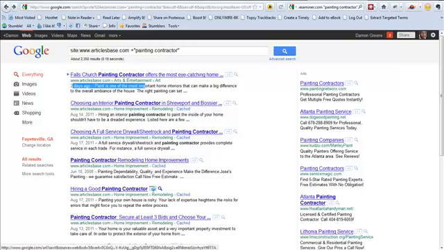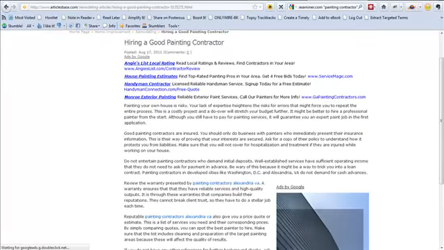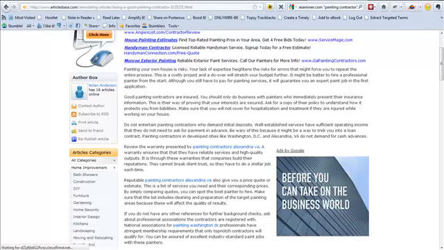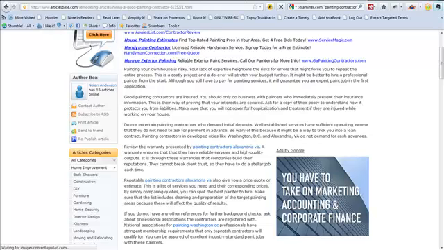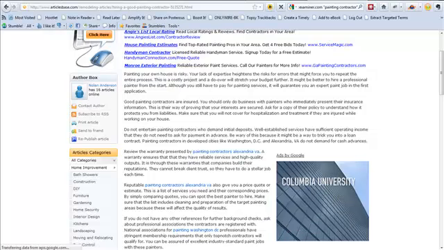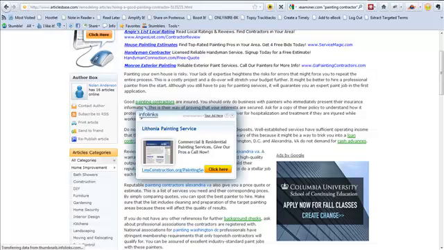So let's scroll down here. Hiring a good painting contractor. That looks like something I could pull some information about. So I'll click on that, and I'll just run through. Now what I can do is take the entire article simply by clicking here, or I can copy bits and pieces and turn it into an article later. So let's say I want, here we go: good painting contractors are insured, and so on.